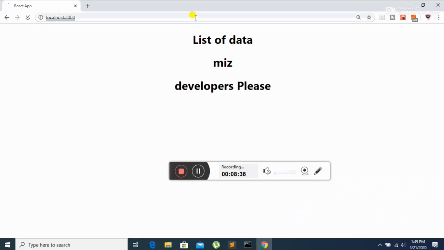Okay, so what should we do? All right, so now you can see our data has been shown in our application. So you can use it by using an API. If you have an API in ASP.NET Core, you can call it with a simple URL and just map it to your JSON array and call it in your application.